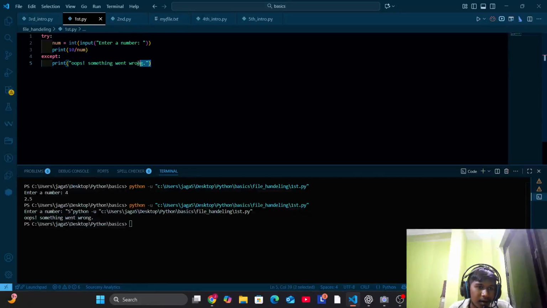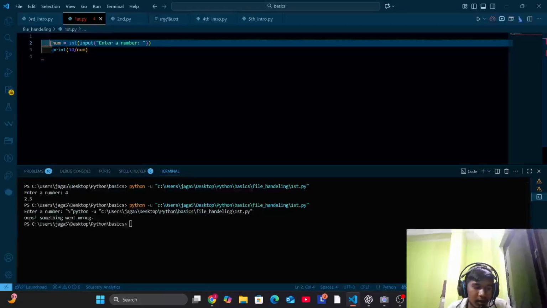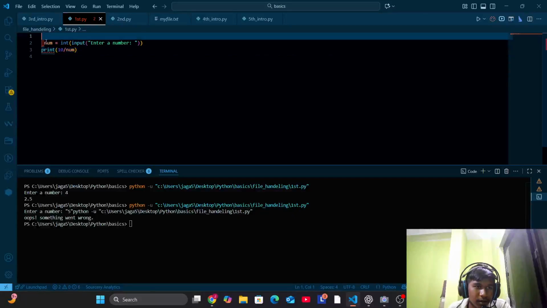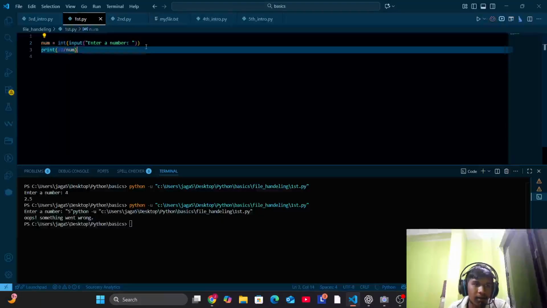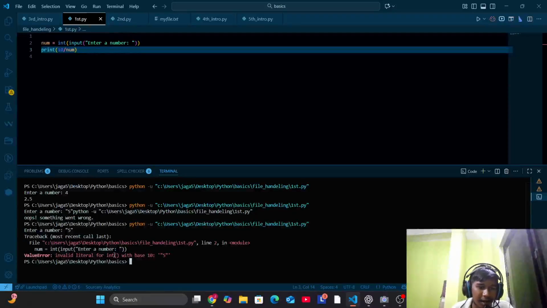So what happens if you don't give the try and except? Is there an error? Python as a language really needs better handling. So when I run this with no exception handling, it gives a value error: invalid literal for int with base 10. Okay, that's it.